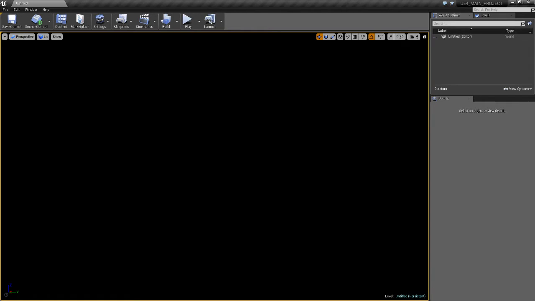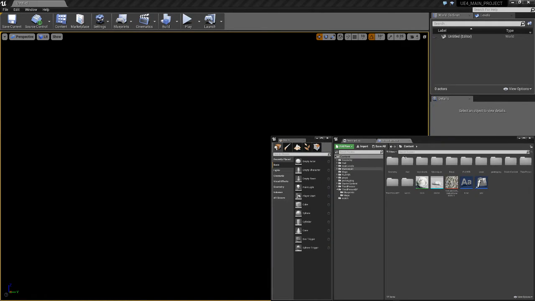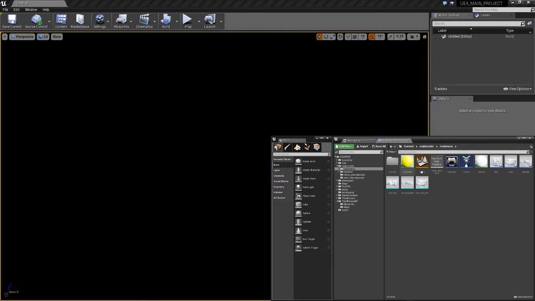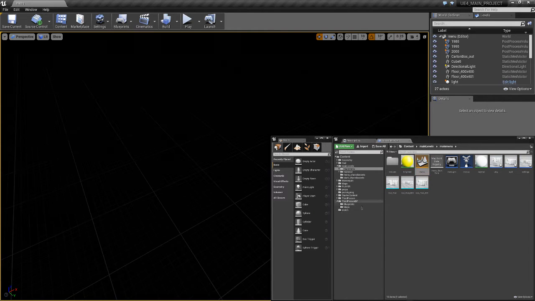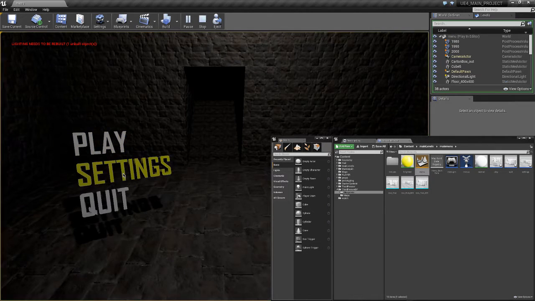But anyway, let's get into the tutorial here. In this project that I have, I'm going to go to my main menu, and then I'm going to play it, just to show you what it looks like. This highlight color can be anything. I'll show you how to do that as well. This is very simple but very effective and can help quite a bit.